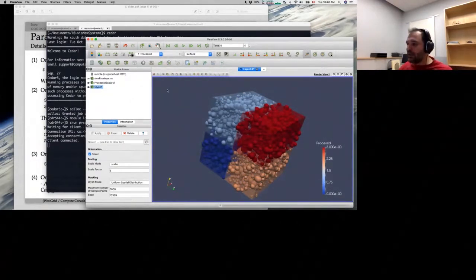So now we have a visualization where each subdomain is processed on one of the 4 processors, and the spheres are also processed on one of the 4 processors. These are 5,000 randomly dropped spheres, and the radius of each sphere is proportional to the value of the function at that point, and the spheres are also colored by the process ID.